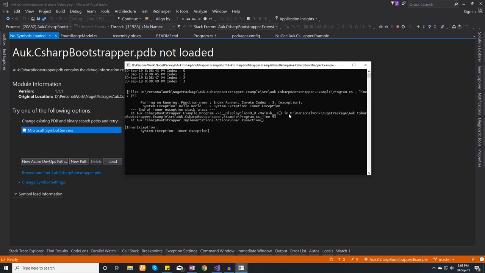If I come up here, see that the inner exception also got caught, and this is my hello world. This is my inner exception. That's it.